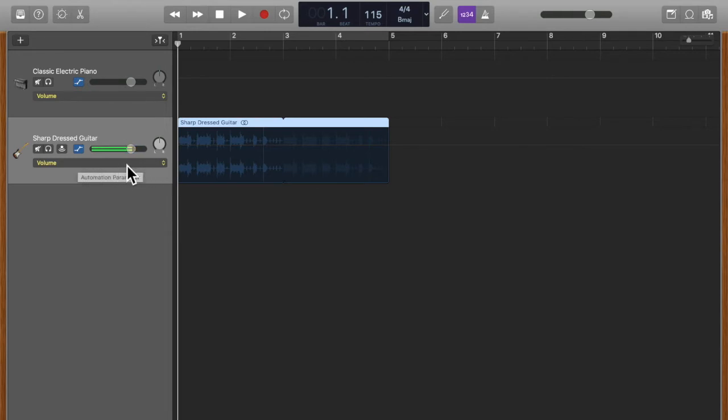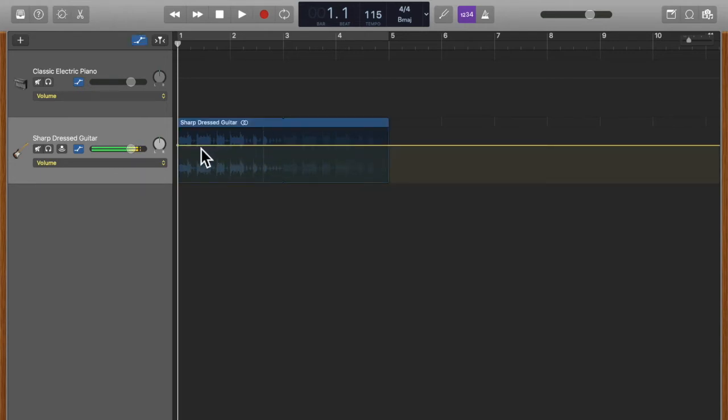Alright, this is what we need. Bring your mouse over here on the track, and we're going to click on the track, and you should see a yellow line show up. That's perfect. That line right now represents the volume of this track. So it is set at that 0.0 level.